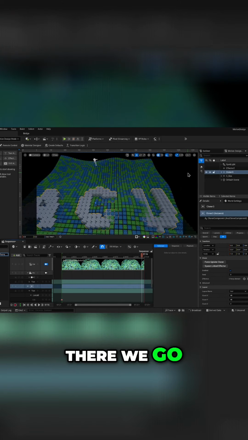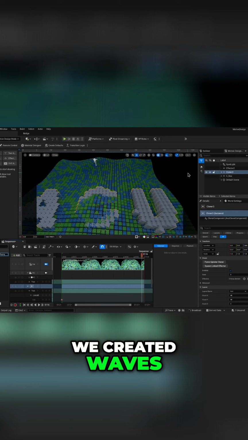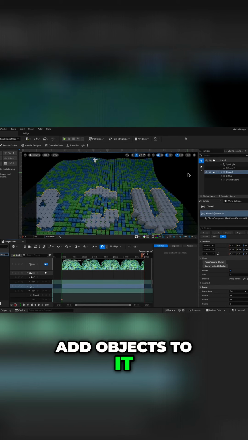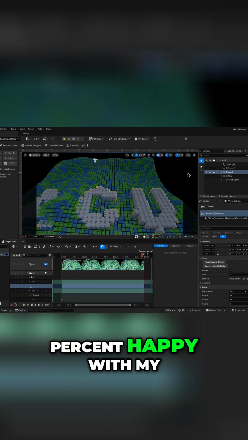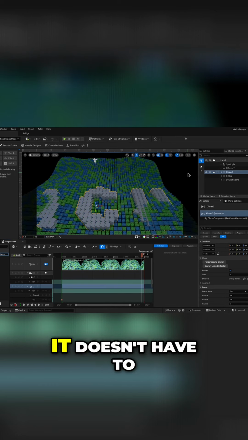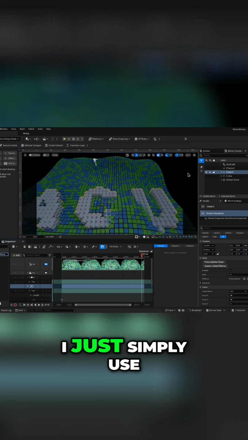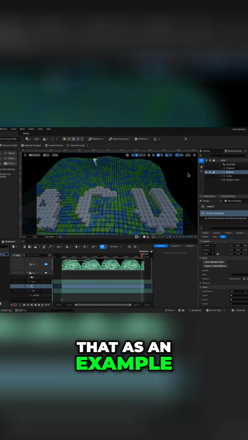There we go. So that's our first motion design project. We created waves. We were able to add objects to it. I'm not 100% happy with my not Legos, but we can play. It could be any object. It doesn't have to be those. I just simply use that as an example.